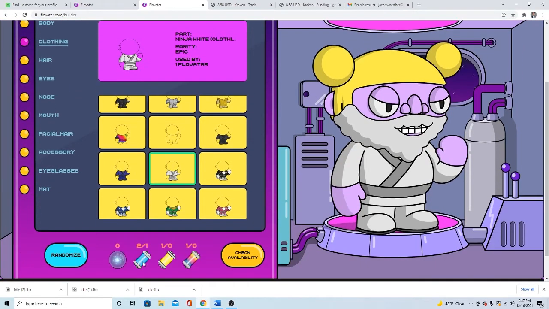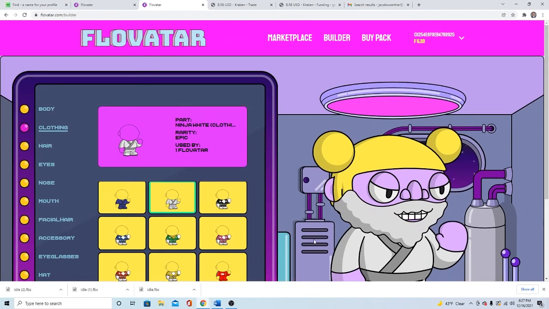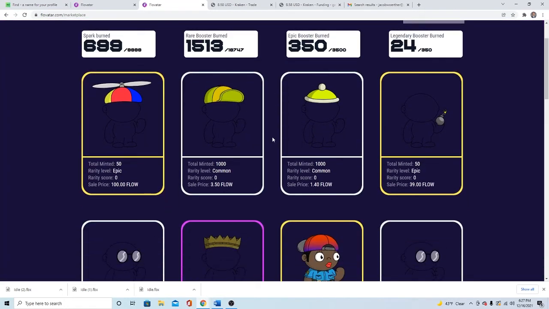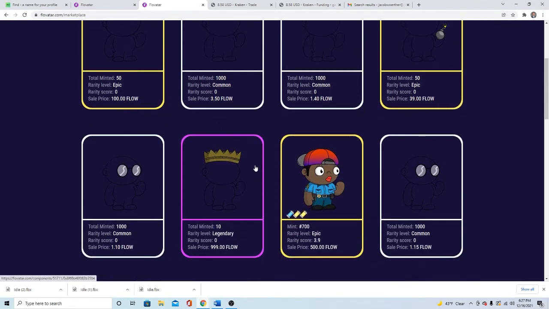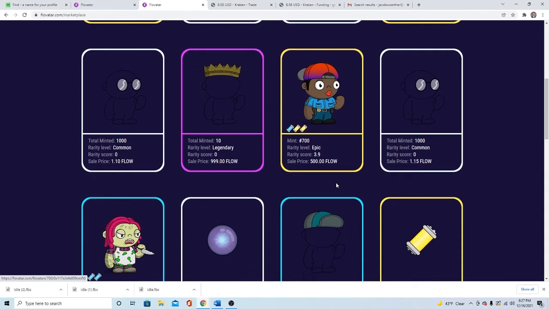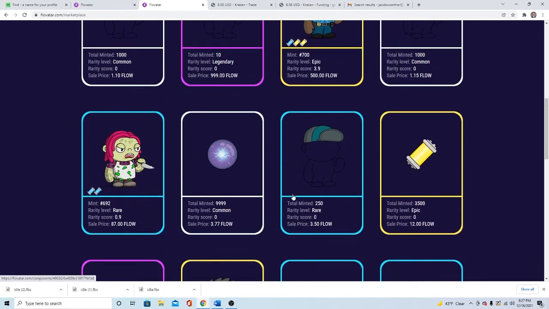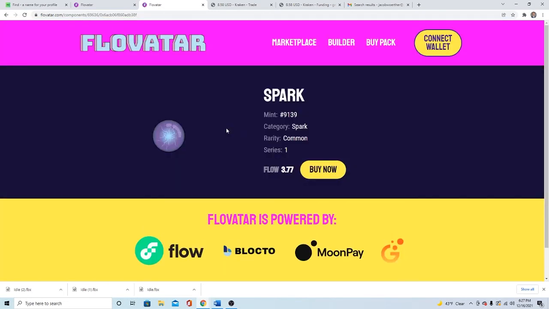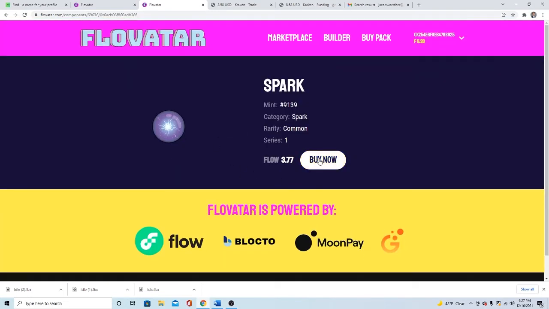So you're saying, great, I understand that process. Now, how do I get these things? We can get any of these components we need by going over to the marketplace. So I go over to the marketplace and there's all kinds of cool things. You can even buy pre-made Flovatars that somebody else made and put up for sale. But what we need is a spark. So here's a spark right here. That's the first thing we need. So we can go over and hit buy now.